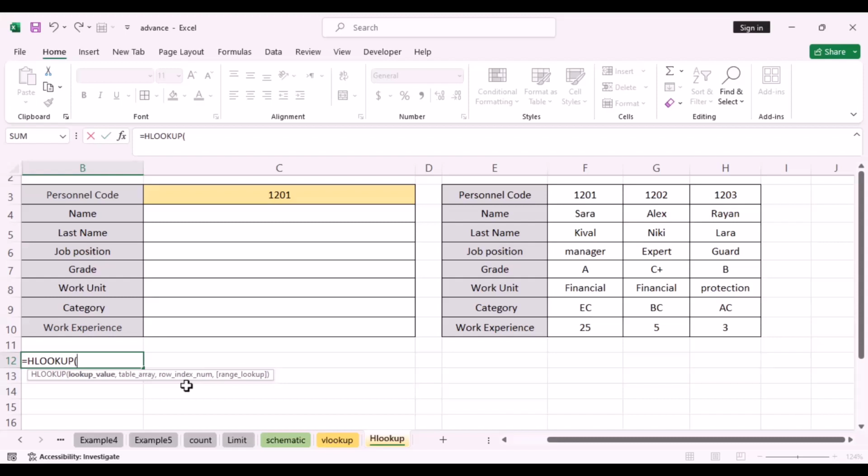And after that, we have range lookup. This argument is optional and specifies what the function should return if it doesn't find the exact value of the first argument. Well, this argument has two options and can be either true or false.